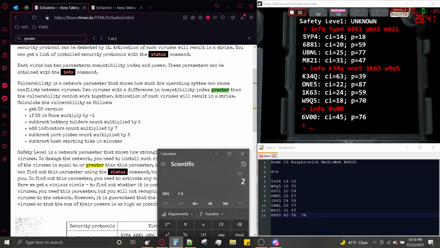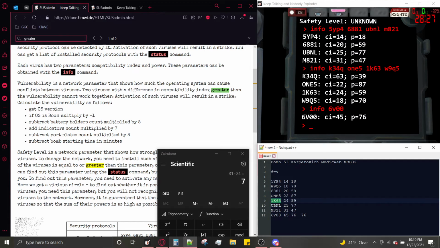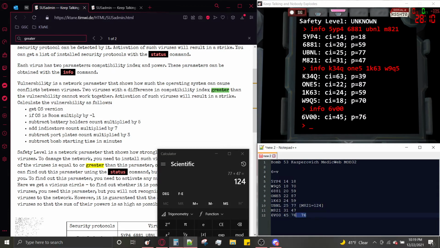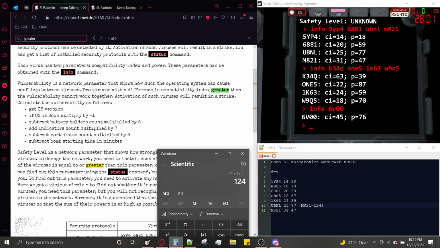Next, let's look at 31 and 25. Okay, so we can install both of these viruses. But if we look at 31 and 24, this is 7, which is greater than 6. So if we install M821, we cannot install 1K63. Meaning that it is possible for us to install both M821 and UBNL. And if we do so, then the sum of the powers of all the installed viruses is going to be 124. Which is greater than the 76 that we get by just installing 6 Victor 00, so we can eliminate this from our possibilities list. Now let's look at 25.